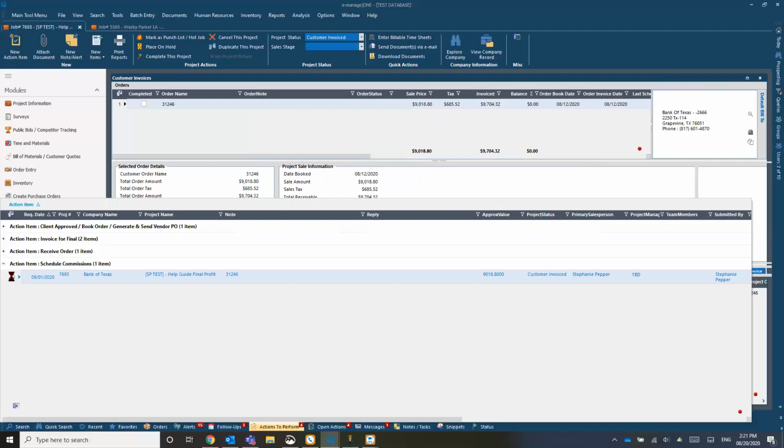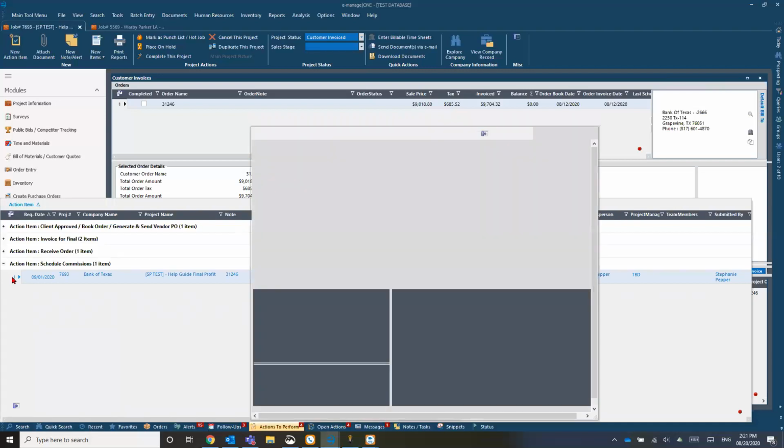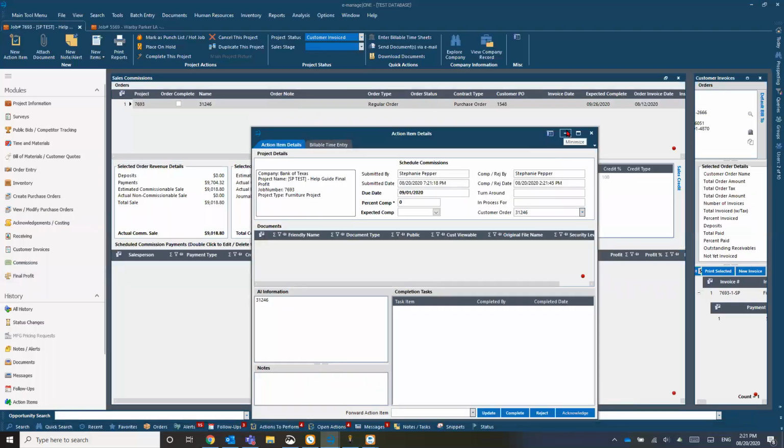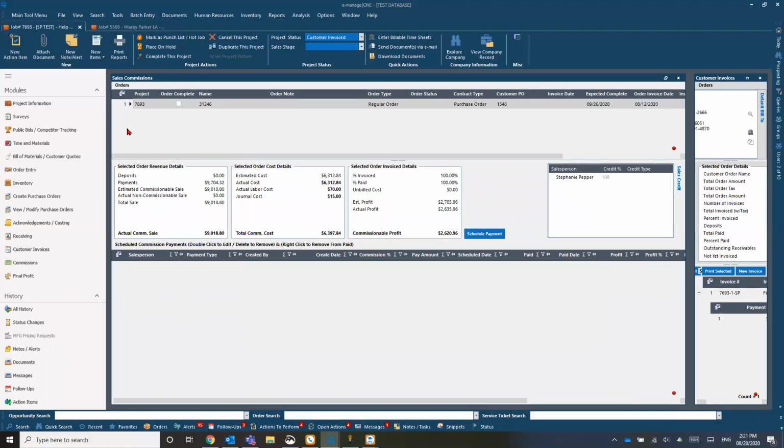And it'll take you straight into the project, straight into the commissions window if everything's set up correctly. It's going to take you exactly to where you need to save you some time. And I can see here my note that got sent to me, 31246, schedule it for 9/1. So what I'm going to do is, again, all your orders are going to show up at the top.